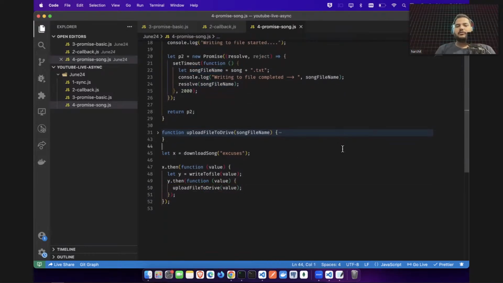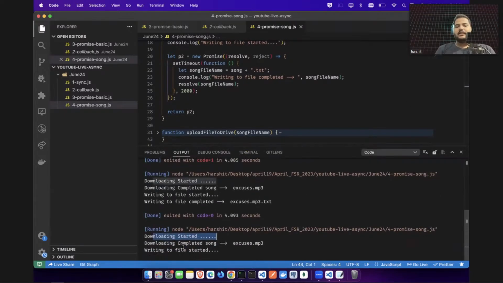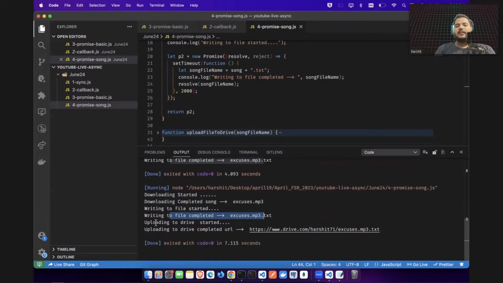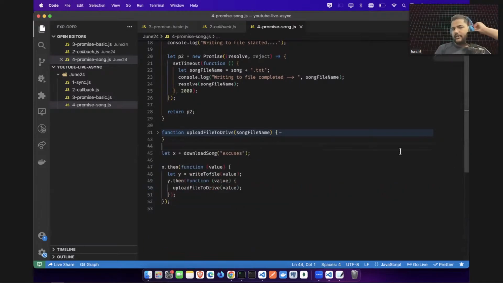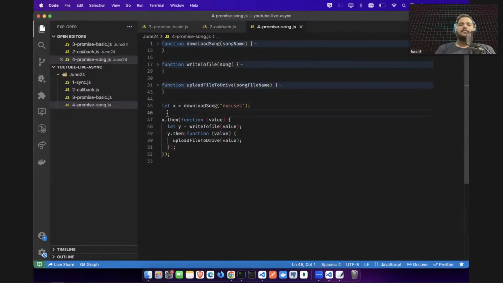Now if you run this code here, you will see downloading file started, downloading completed, writing to file started, writing to file completed, and upload to drive started, and the drive upload completed, right? All these things are working fine. But there's again a problem here, guys. The problem is again promise hell.